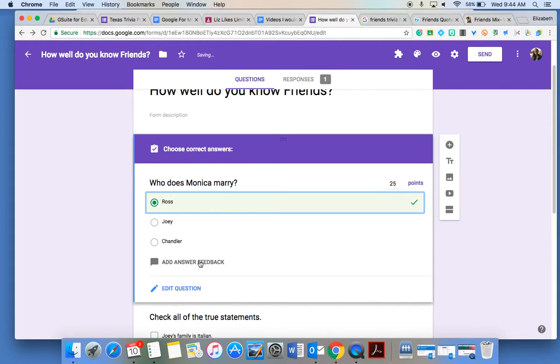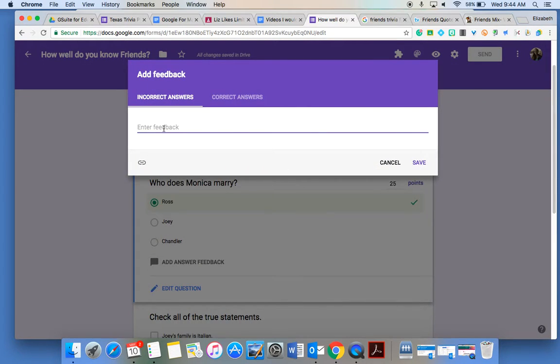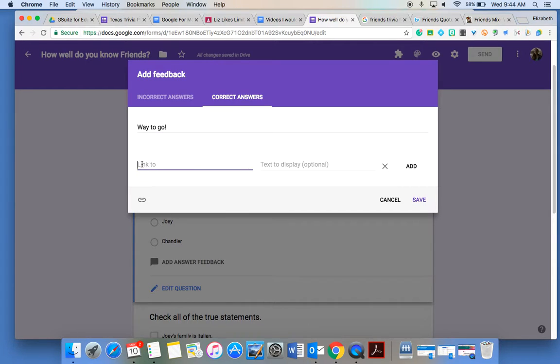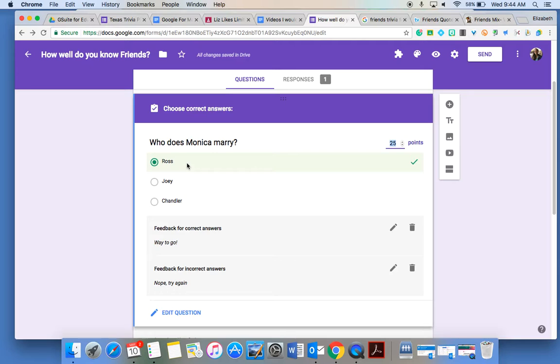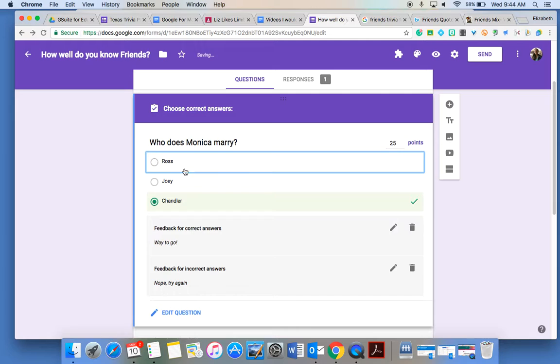And then if you want, you can give your students some feedback. So maybe for an incorrect answer, I want to say, nope, try again. And for a correct answer, I'm going to say, way to go. If I wanted, I could also give my students a link here, maybe to help them along. I'm not going to do that now, but that is an option. So I'll save that. So the correct answer is worth 25 points. Hey, wait a minute. That's not the correct answer. That's better. The feedback for correct answers, way to go. Incorrect answers, nope, try again. Okay, so that one is set up. Google will auto score that question for me.